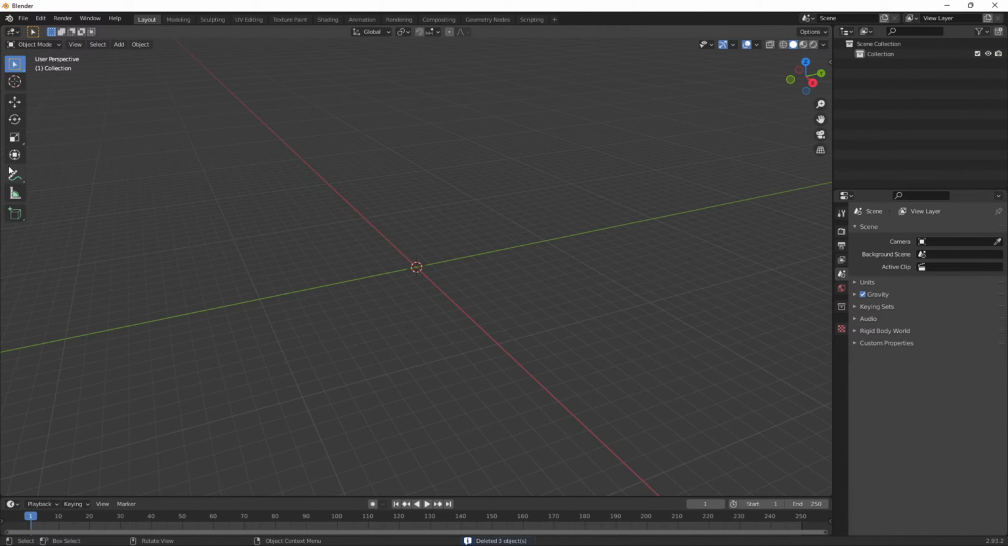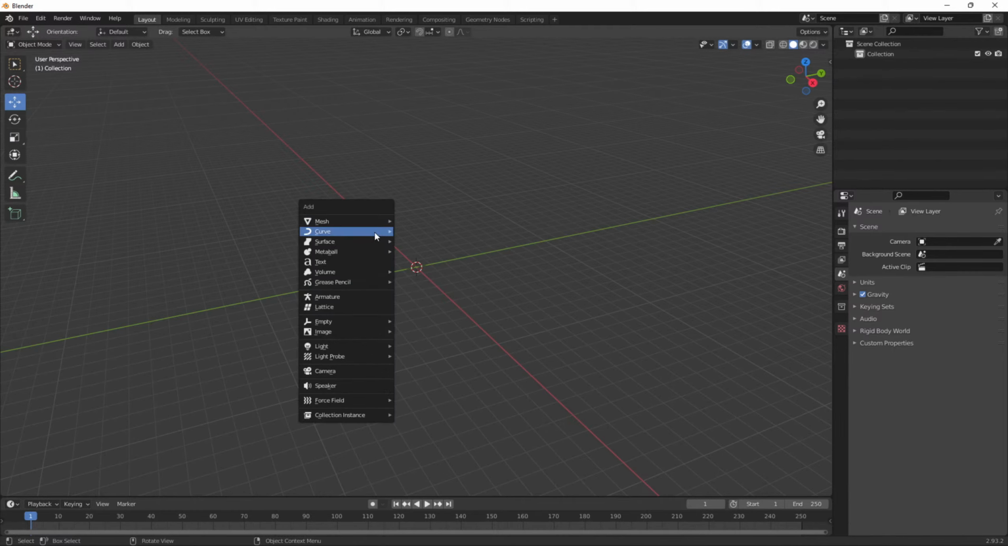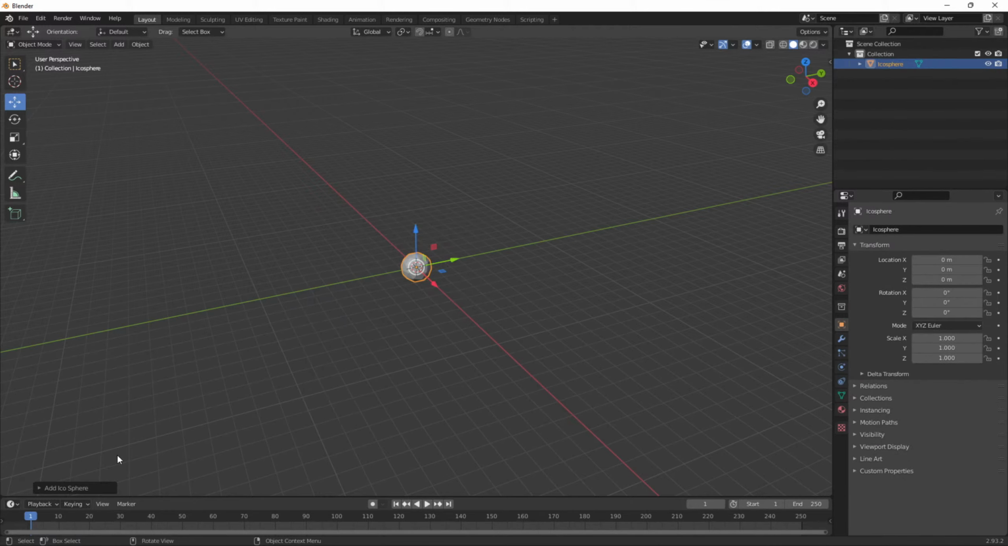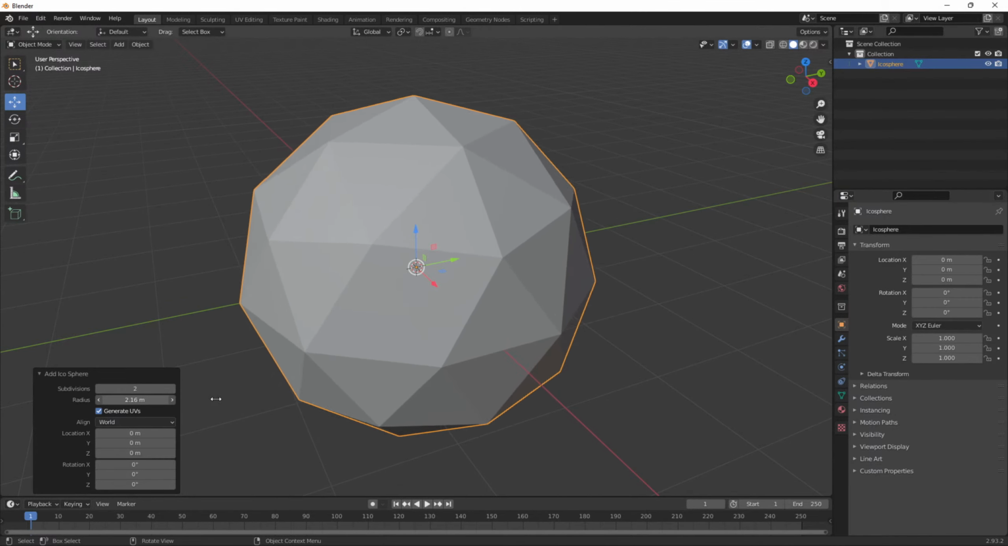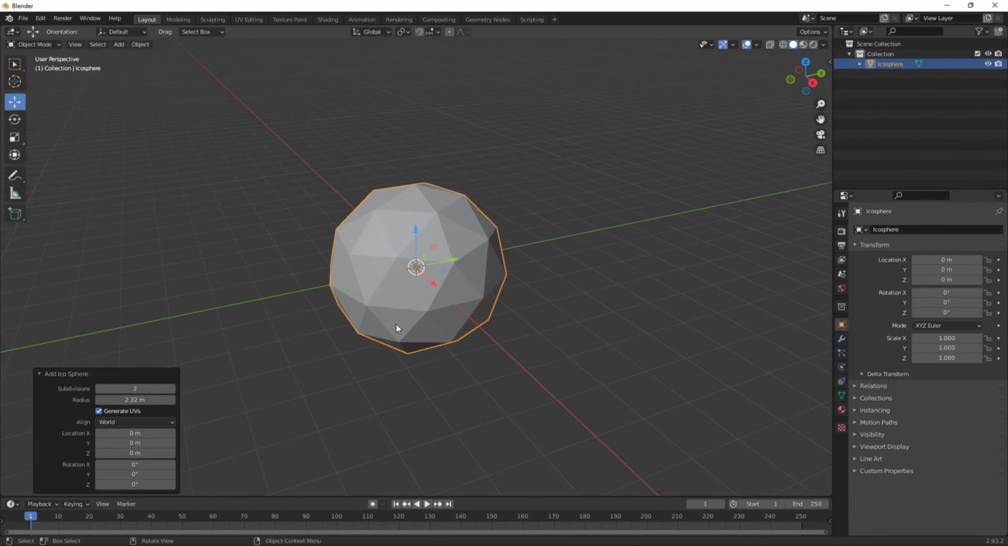Now I want to create a bouldery style thing. We'll press Shift A and I'm going to go for, maybe it's a sphere. Yeah, sphere. Can't say the word. Let's add some more subdivisions to it, not too much though. And the radius, we're going to make it a little bit bigger.